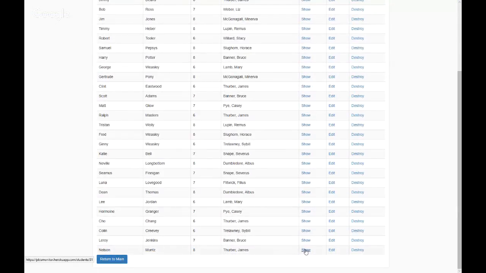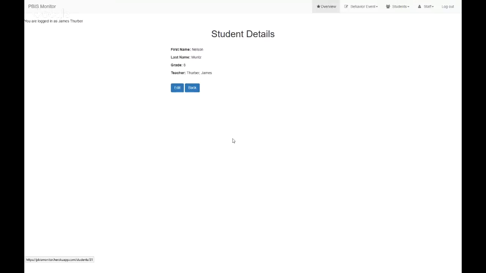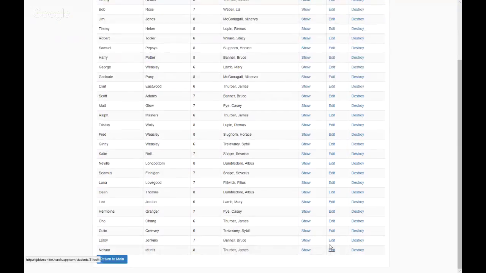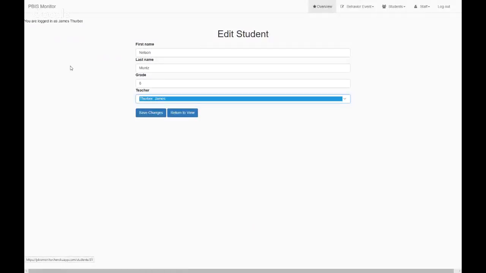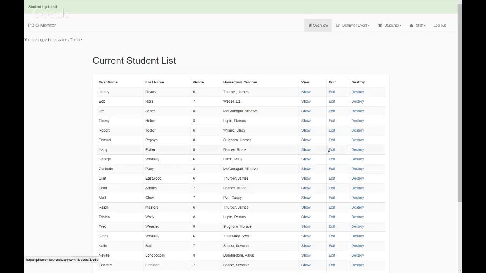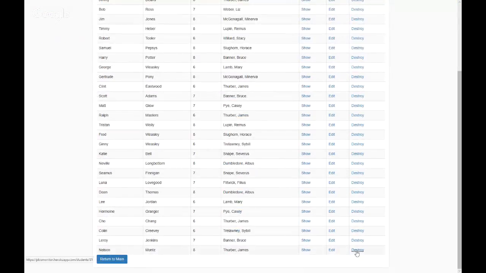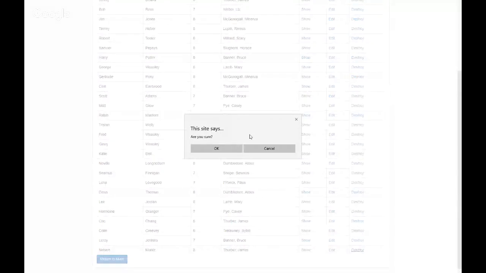Now, there's also the Show button where we can just see the basic details of the student. We can click back. We can edit it once again, which we've already done. So we can just Save Changes and just go back, and then also we can destroy, remove the student from the database.